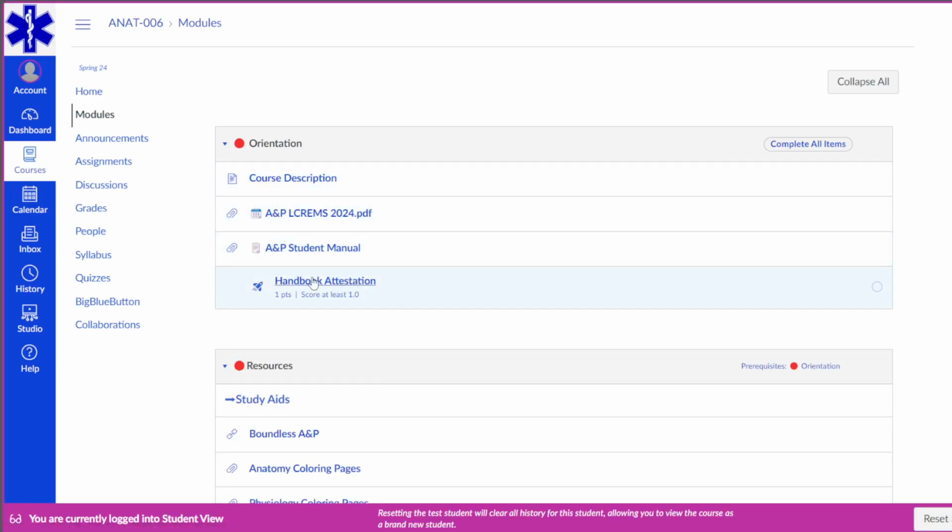You'll do this quiz, which is the handbook attestation, just acknowledging that you've been given the handbook and that you've read it and understand it. And if you have any questions, you can let me know. Once you have done this quiz, it'll unlock everything else.